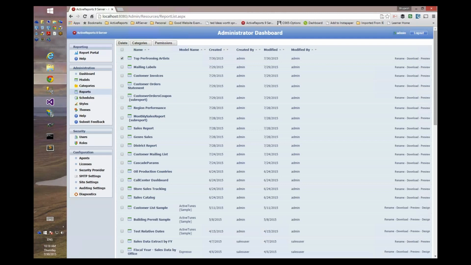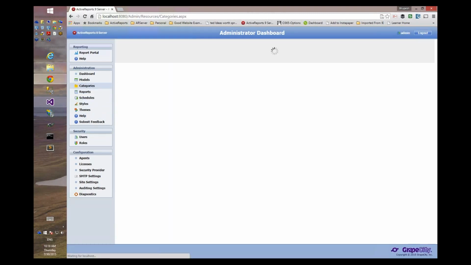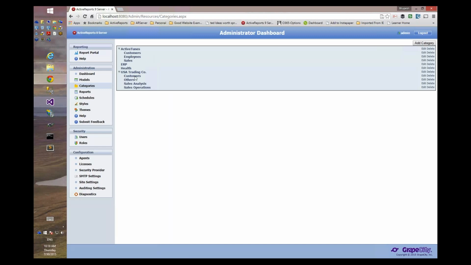Now, the way that it works is, when it comes to users, users are members of roles, and roles are the ones that are assigned permissions to models, categories, schedules, and so on and so forth, right? Let's look at categories here. These are the categories that we have. We can easily add a category or remove a category and work with the category structure to create that menu structure that we want the user to use, right?